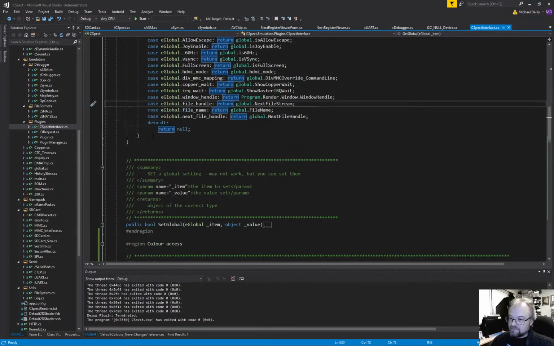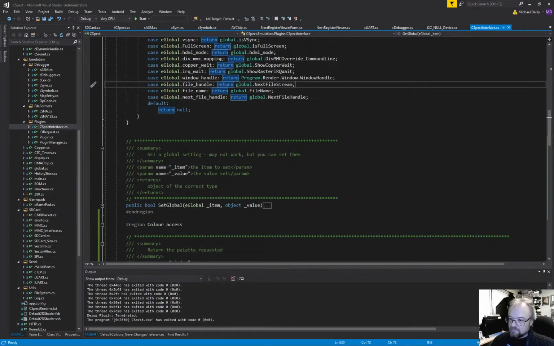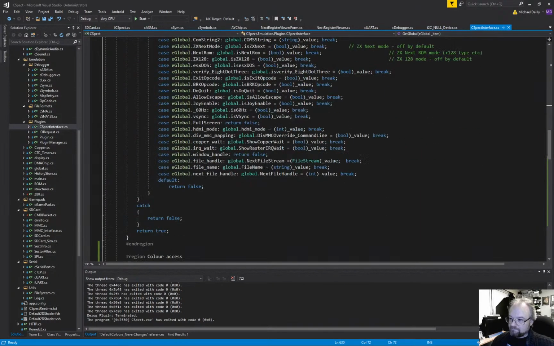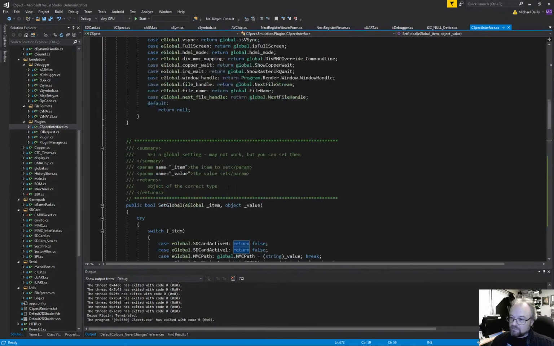So there's gets and sets for all these kind of things. Yeah, so you can go through and set stuff, although some of them won't let you do it. You can just ask.